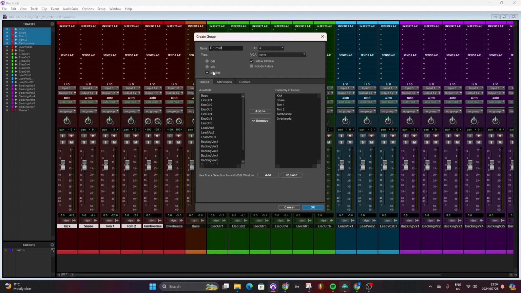This option right here ensures that the grouping that takes place does not only apply in the edit window or the mix window, but it applies on both. You got what I'm saying?